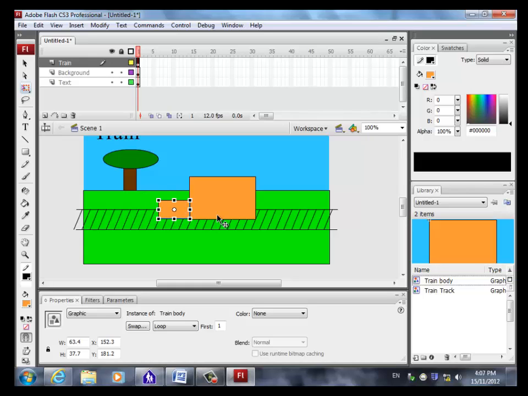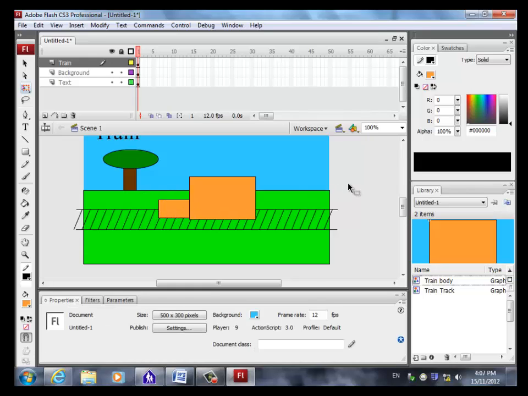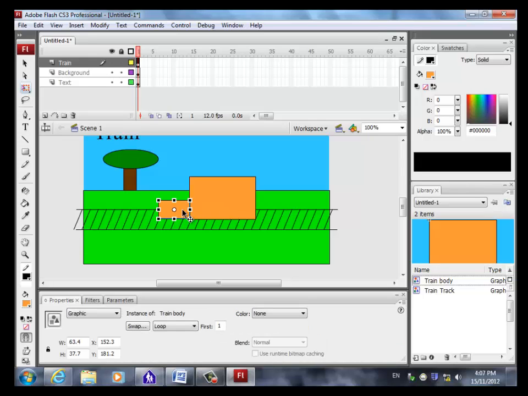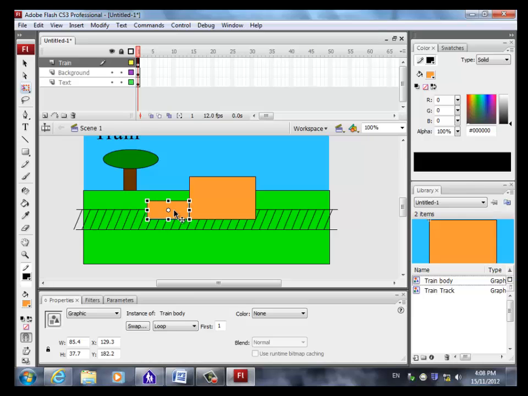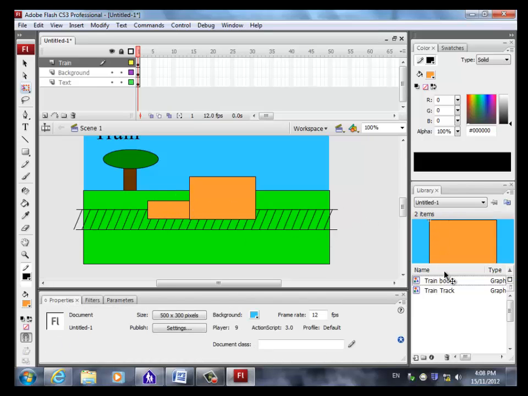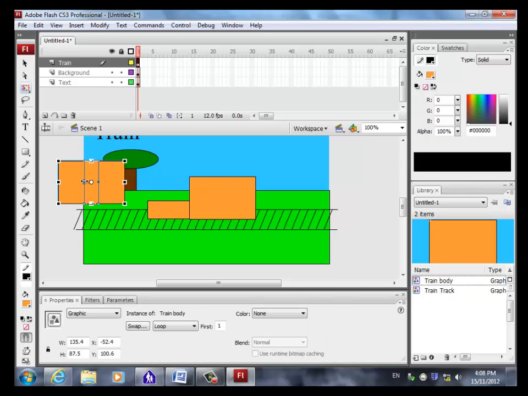You can use the arrow keys to kind of line things up. It's looking more like a moving bus. Oh, that's fine. This is what my train's going to look like. Okay. Now I need that little stack that comes out of it. Train body. Maybe not so tall. Definitely wider. And put that on top.